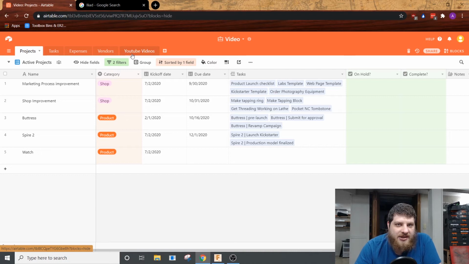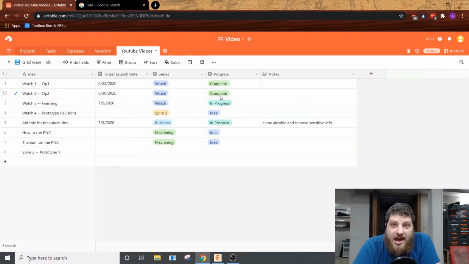In my opinion, Airtable is one of the best pieces of free software that a manufacturing company can use to get itself organized.